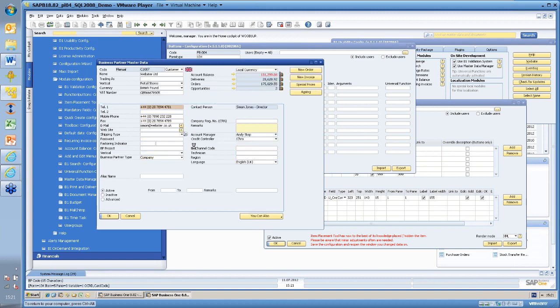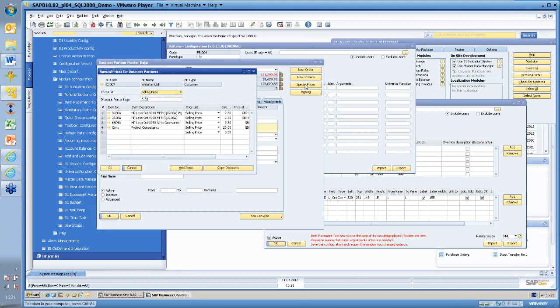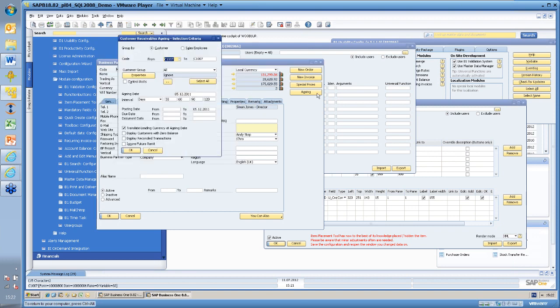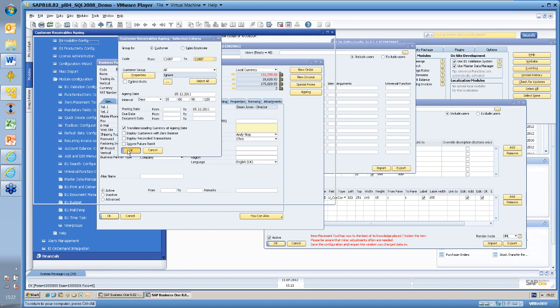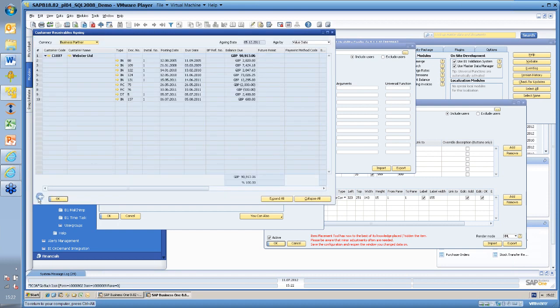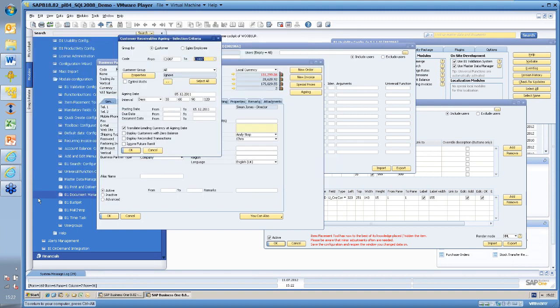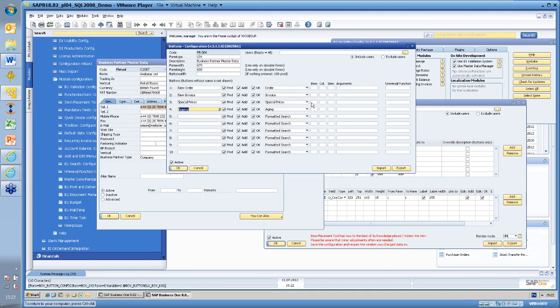So if I come back to my customer record here and say show me the special prices, it has gone to the stock management tab, to the pricing tab, to the special prices for the business partner. It's put in the code for that business partner and drawn that data back for me. All right, so it has done all of those elements. If I come to an aging report here, again it does exactly the same thing. So it pulls up the aging information, puts in the customer information, and then allows me to run an aging report for that customer or supplier by pre-populating that data for me. Okay, so we're getting to that type of detail.